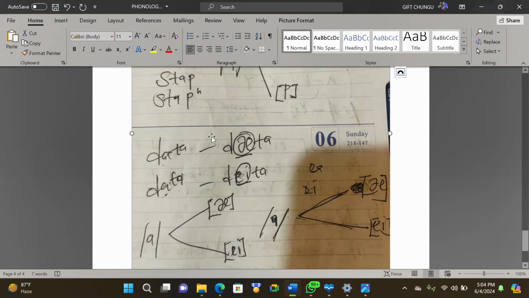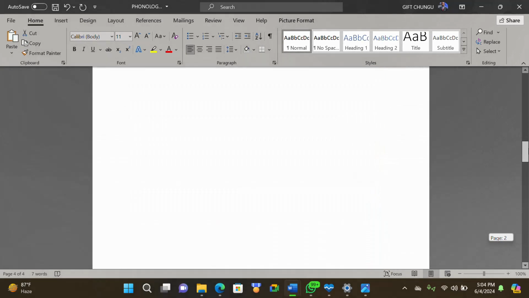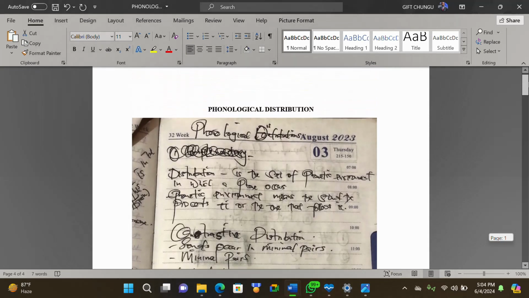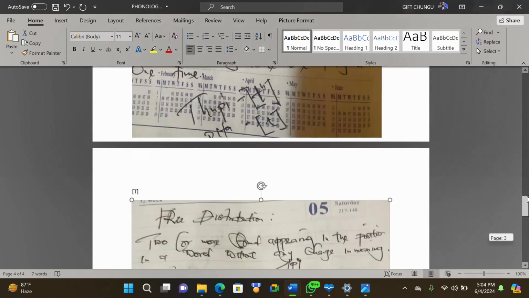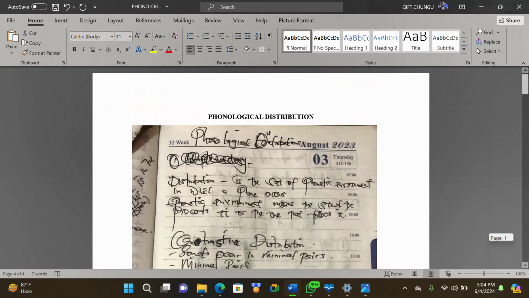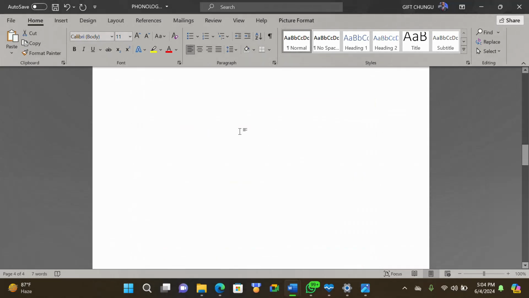Are you getting it? So these are what we call phonological distribution. Sounds, when they are put in different environments, are going to sound different, or they are going to change the meaning, because of the different environments in the word where they are put. Thank you very much. This is what I wanted to teach.